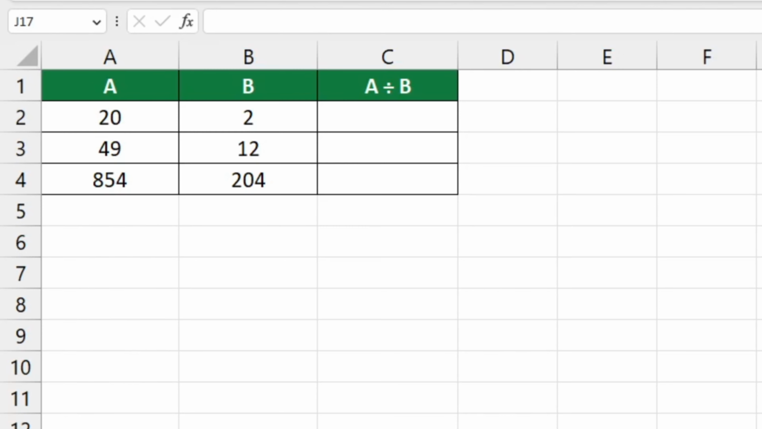We will use this table as an example to show you how to work out anything we need step by step. As you can see, there are numbers written in column A and column B. We'll use a simple formula to divide the numbers and the result will appear in column C.